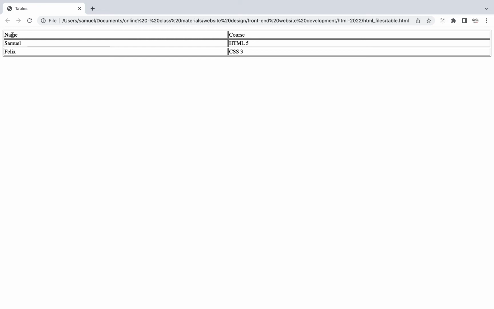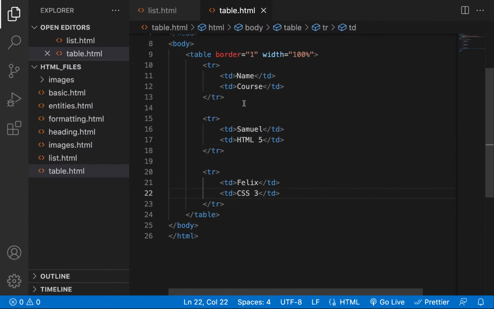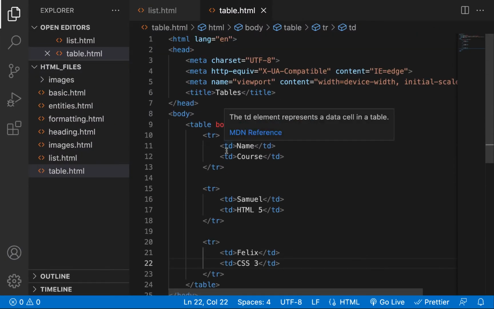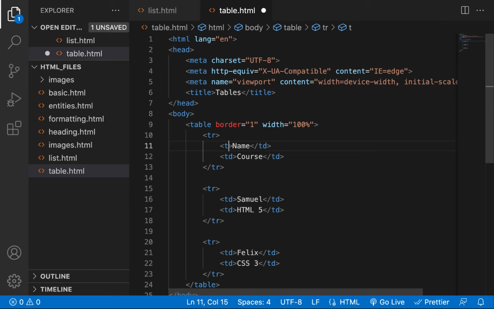Now one more thing I want to add. If you take a look at the name and the course, these are the table headings, but the way we created this table does not make it look as if name and course are actually headings, right? And that is because we use TD in the first row instead of TH. So in the first row, there's your TD. Instead of using TD for your heading, let's use TH instead, which simply means table heading, right?